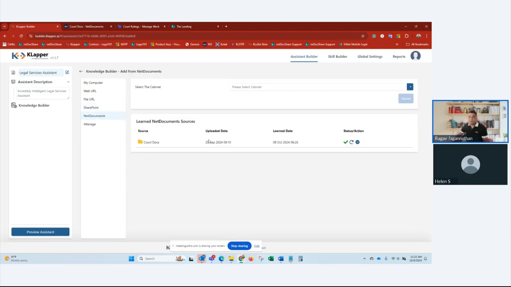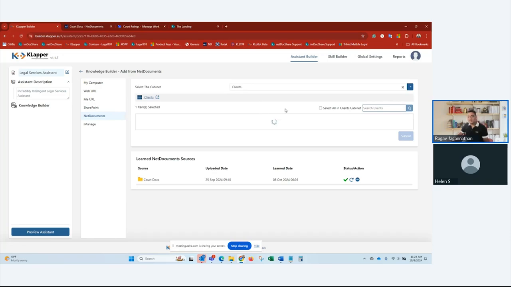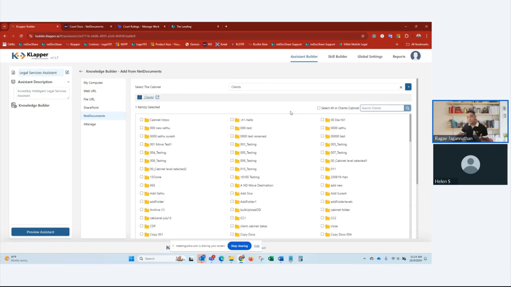Our NetDocuments connector is also a very powerful connector. Our NetDocuments connector can connect to any NetDocuments source. It may be a cabinet, folder, workspace, and it learns the content from there. And not only learns the content within the documents, it also learns content around the documents, metadata. So you can simply select the cabinet, search for your workspace, and add that source to that training data set. So Clapper can learn the data and answer questions.